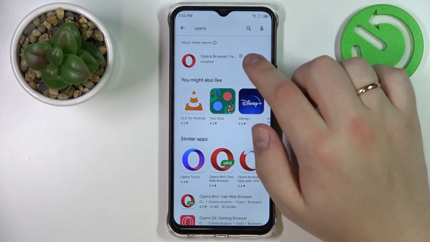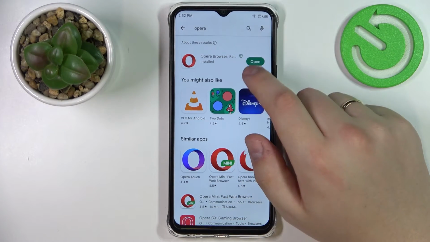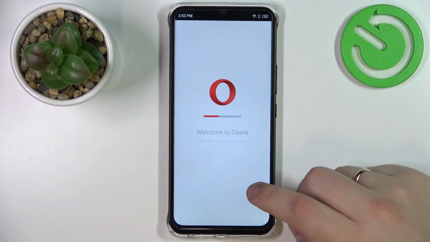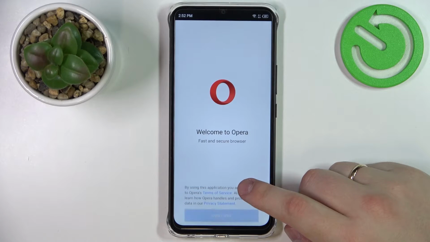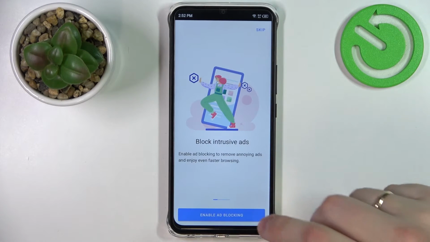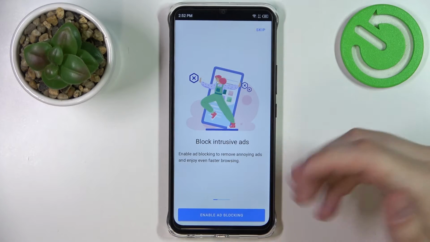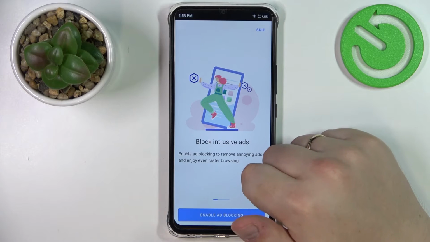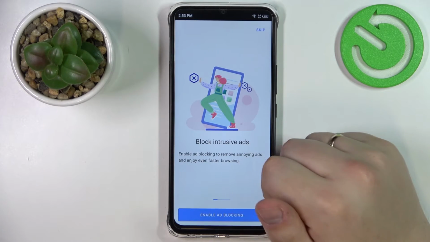Now we can go ahead and launch the app as well as set it up. So in here you want to tap on this blue continue button. Next, there are some options that you can either enable from the start or skip and leave the configuration process for those features for later.